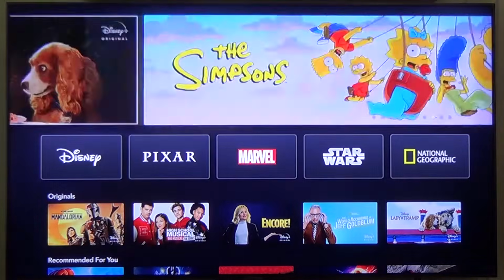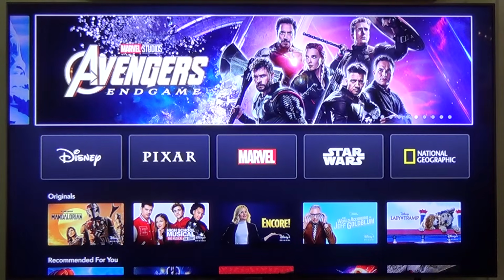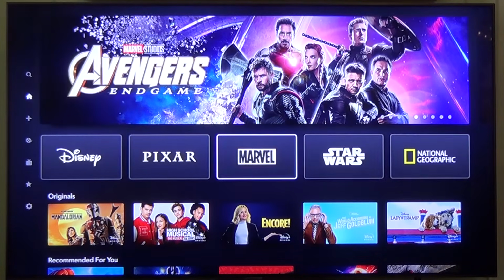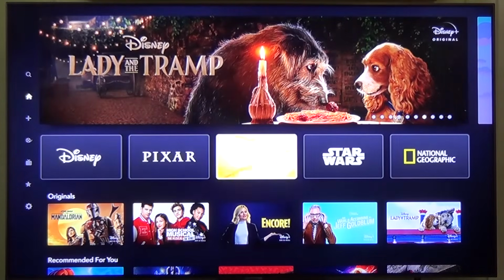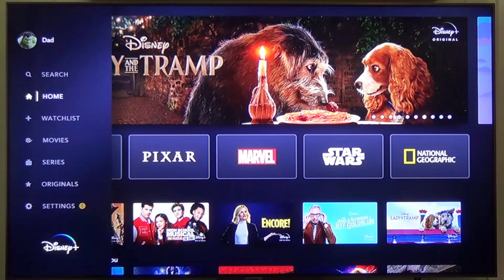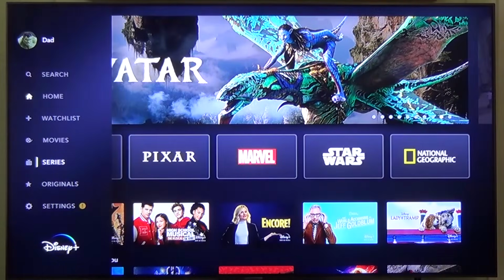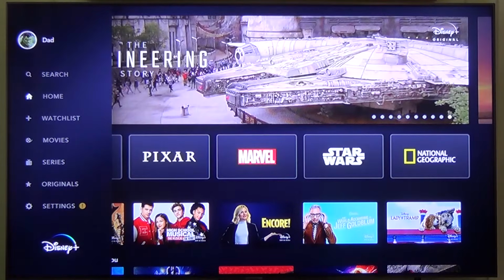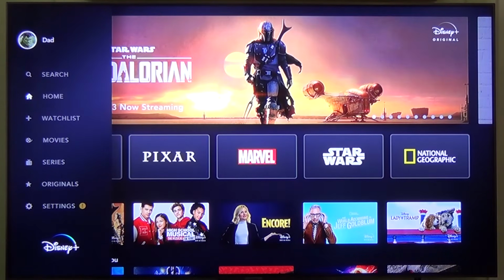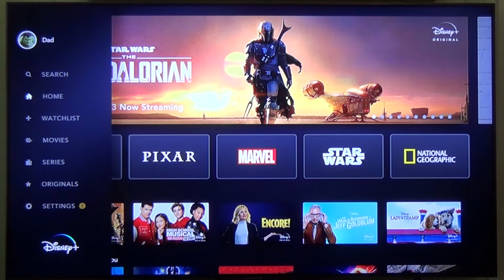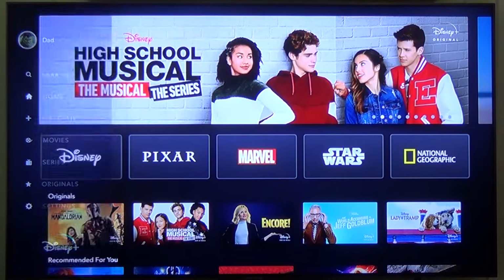What you want to do first is drop down below that to these Disney, Pixar, etc. And when you do that, you will see a little bar on your left side. You can just scroll to it and it will enlarge just like that. You'll see a search, home, watch list, etc. Go to the upper left hand corner, and here you can see a little Hulk icon with Dad on it. But when you start out with Disney Plus, you may just see a generic plus icon up there. So you're just going to go up there and hit it.